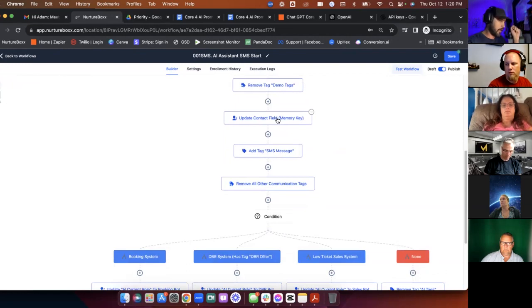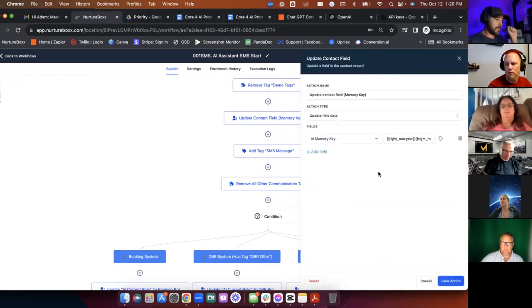Now, this part here is super important. Creating a unique memory key for each contact. Now, I've seen this done a lot of different ways. You can use the email, you can use the phone number.